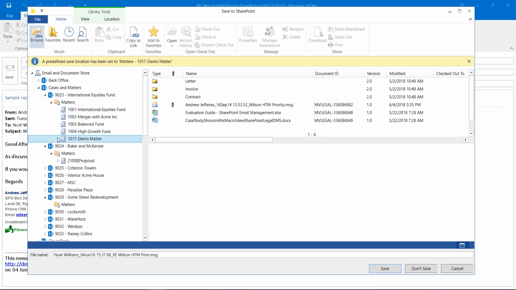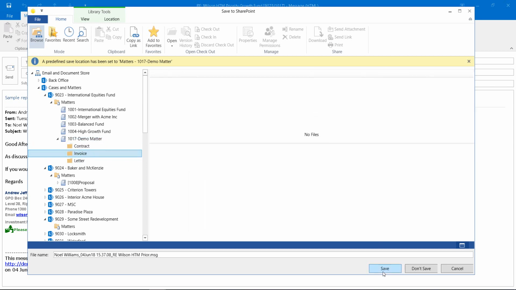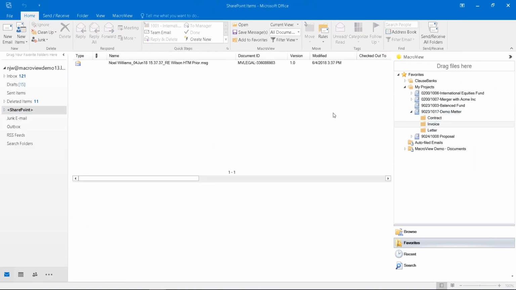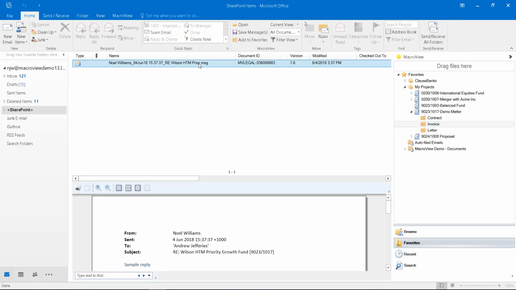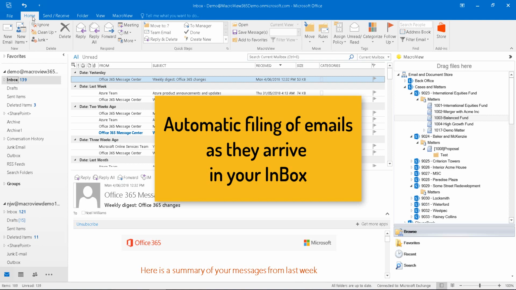We can, if we need to, select further areas within that location. For example, this invoice subfolder. Going back to our invoice folder in the Favorites mode, we see that it now contains a copy of our newly sent email.